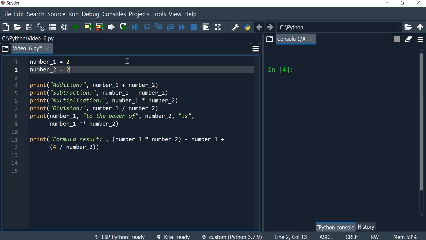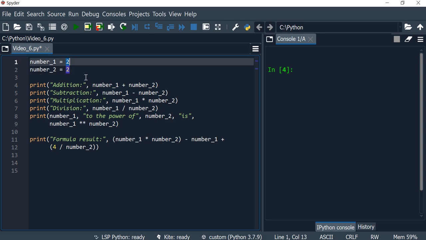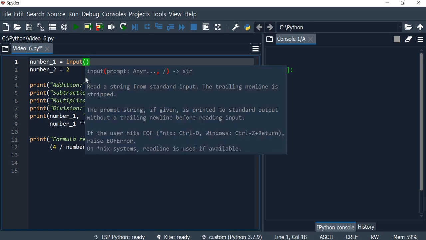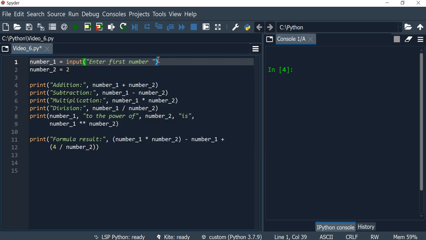Hi everyone, following the previous video, what if we wanted to get these values from the user instead of just typing them in? So if I were to use the input method, and I'll have the message "enter first number" displayed to the user, and I'll do the same for the second value and just change the message.